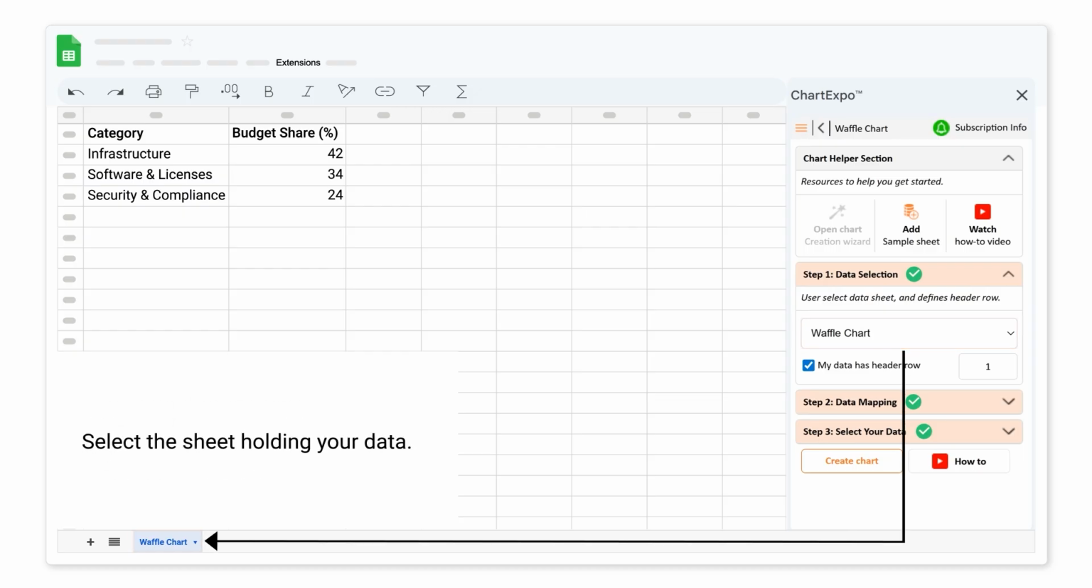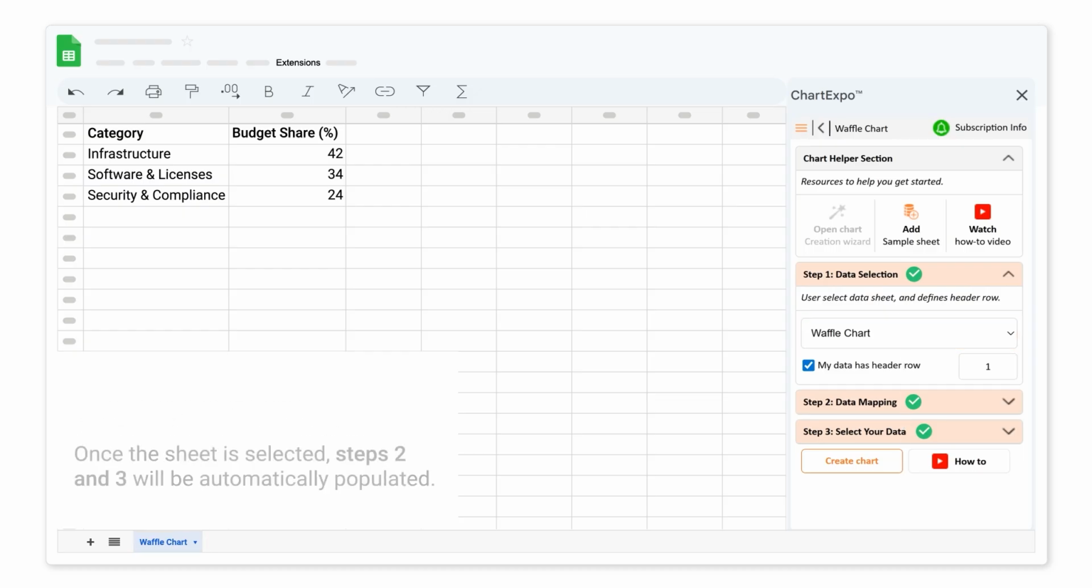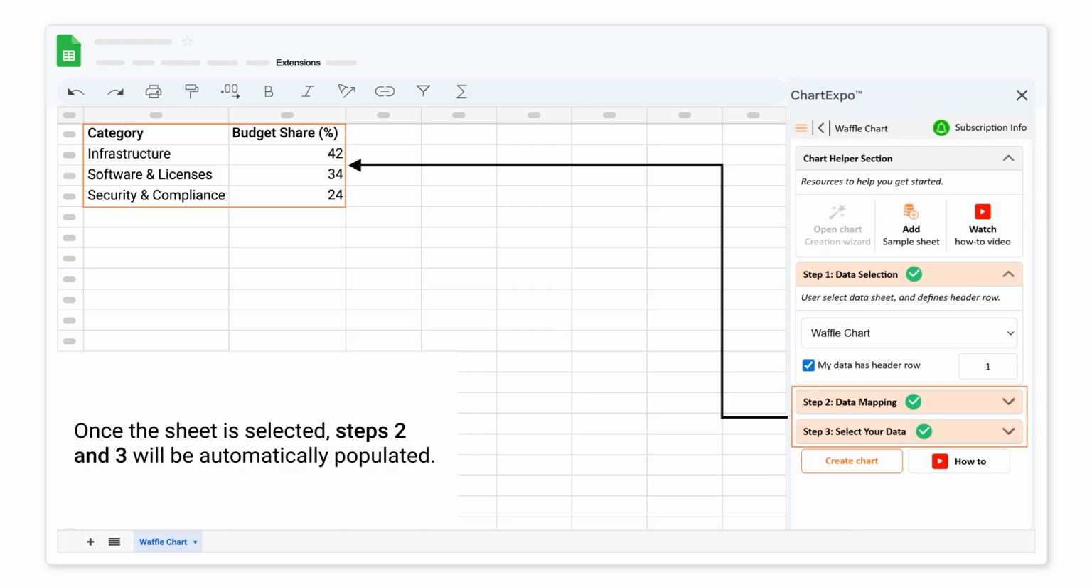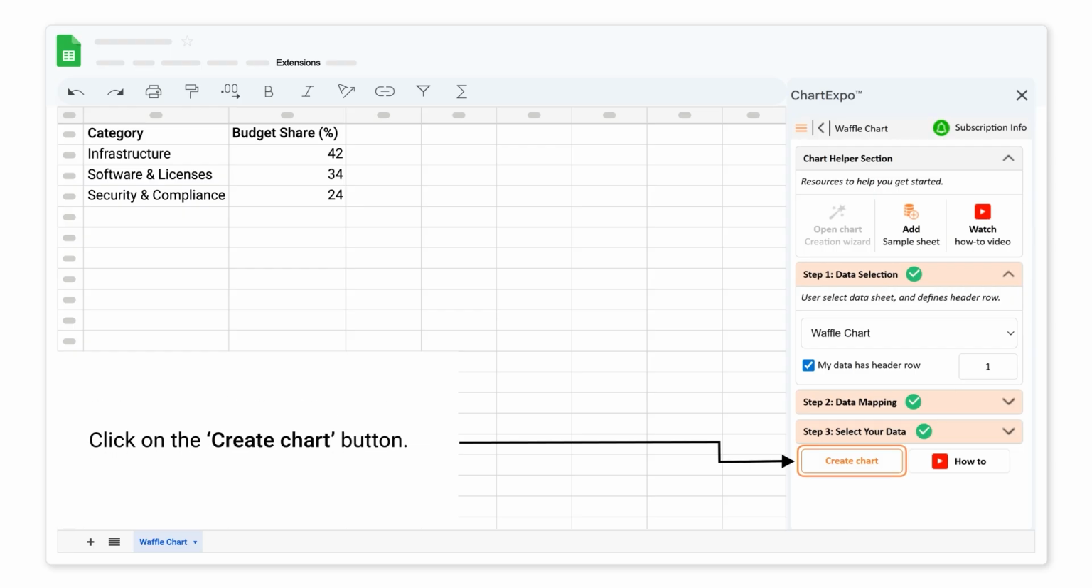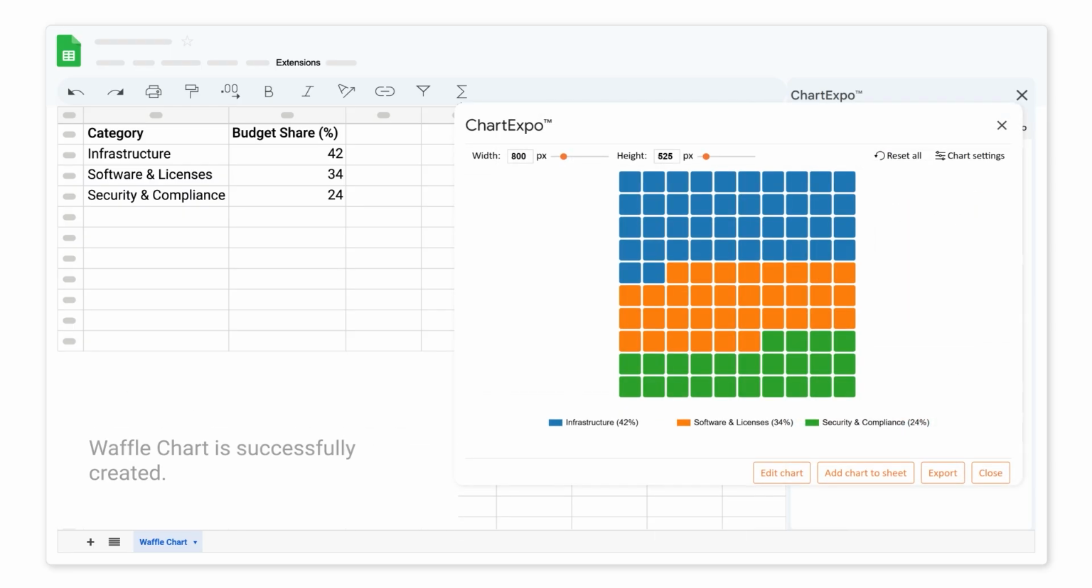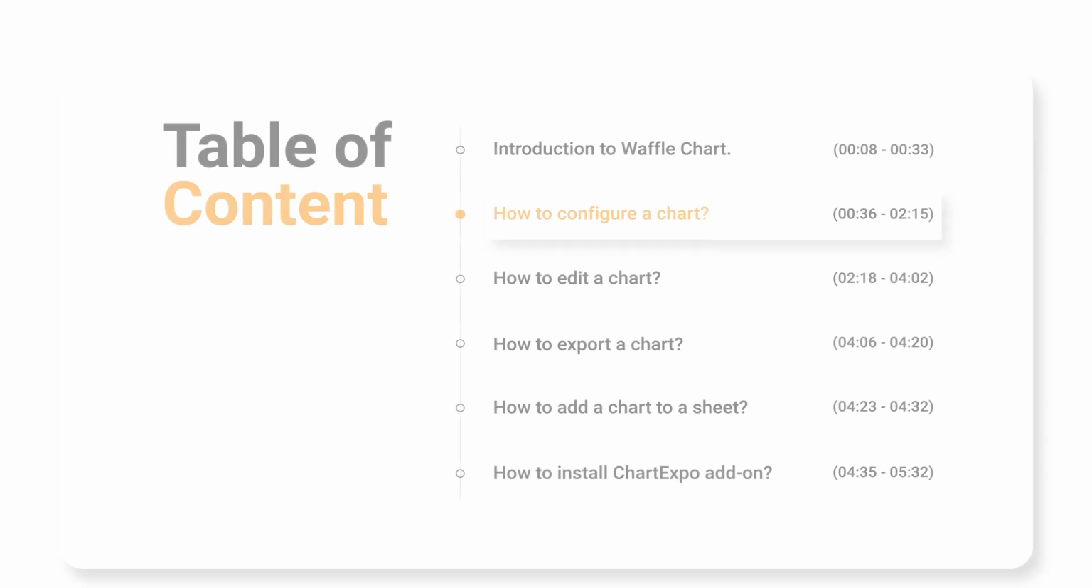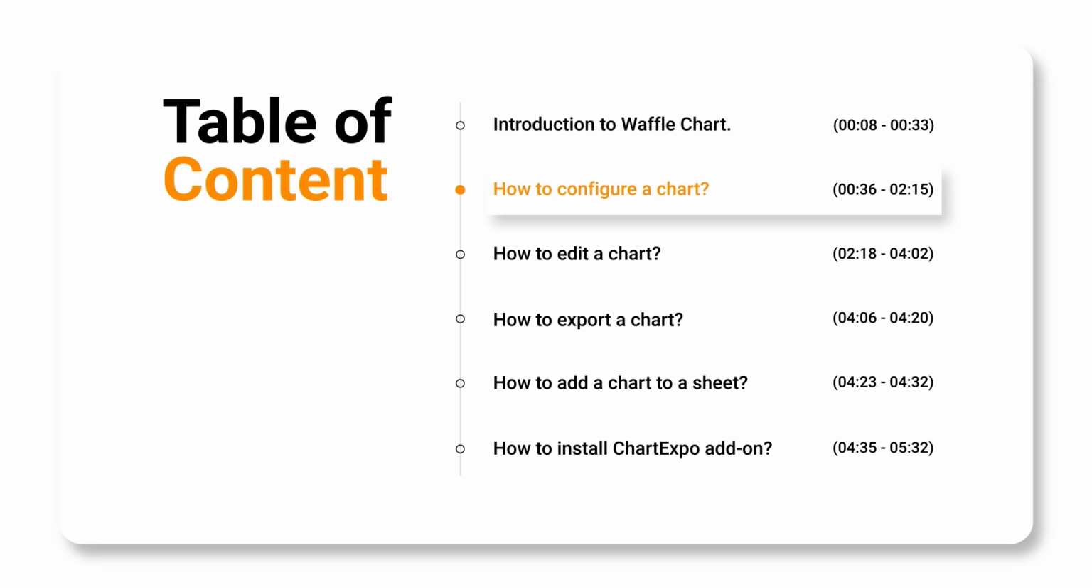Select the sheet holding your data. Once the sheet is selected, steps 2 and 3 will be automatically populated. Click on the Create Chart button. Waffle chart is successfully created. How to configure a chart.